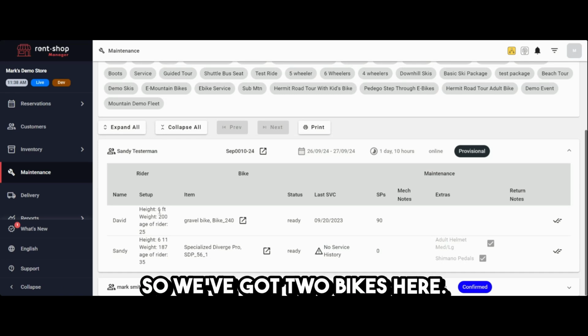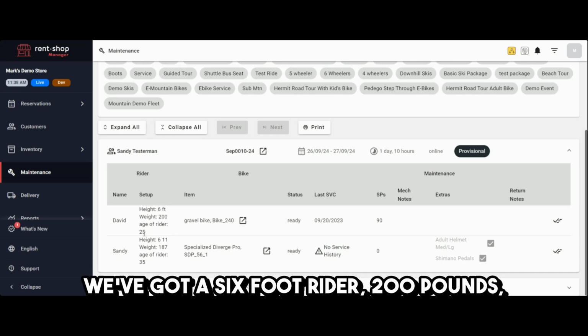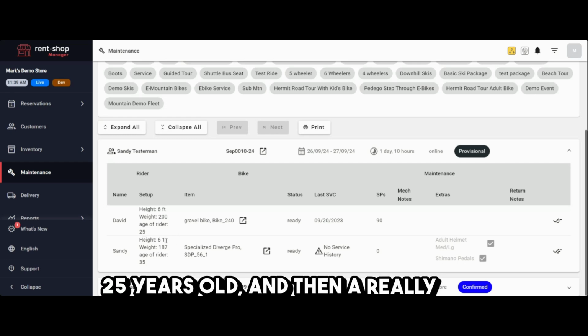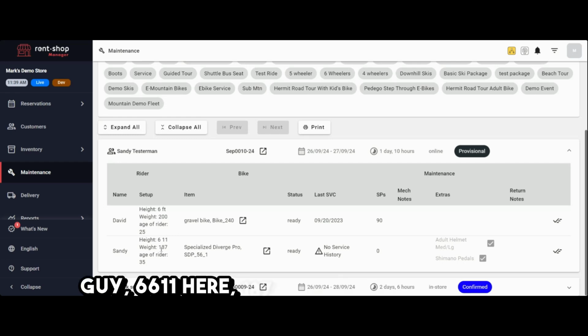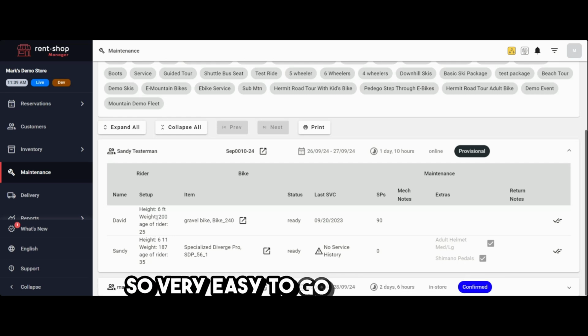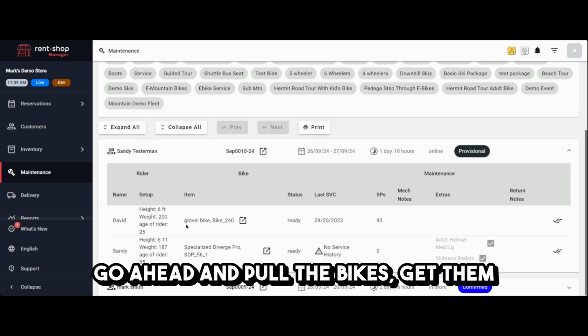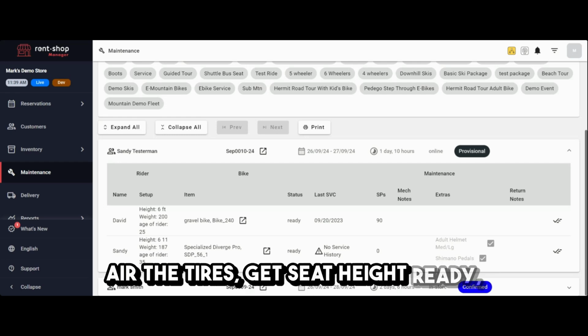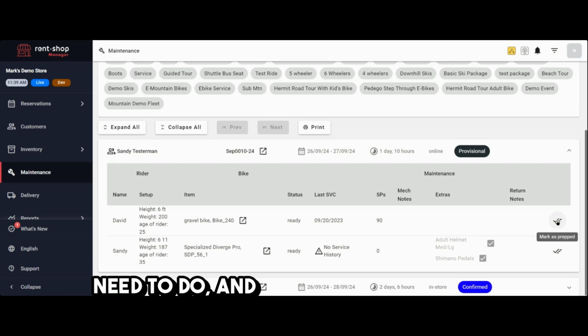So we've got 2 bikes here. We've got a 6-foot rider, 200 pounds, 25 years old, and then a really tall guy, 6'11" here, 187 pounds, 35 years old. So very easy to go and do that. Go ahead and pull the bikes, get them ready, air the tires, get seat height ready, whatever you need to do, and mark them as prepped.